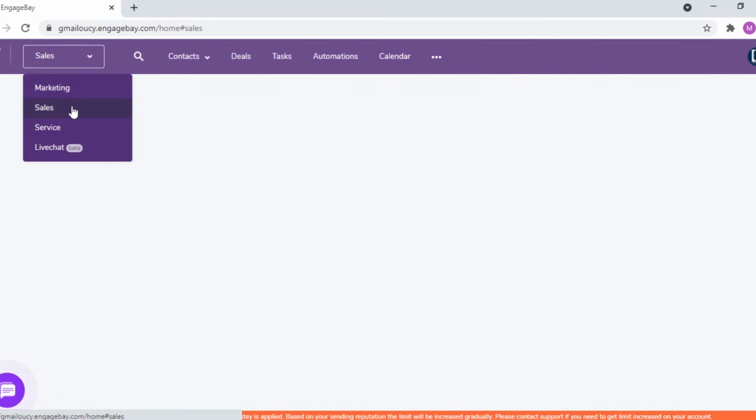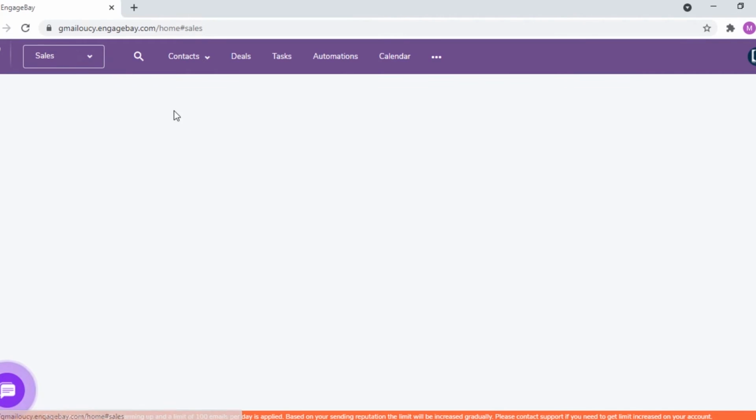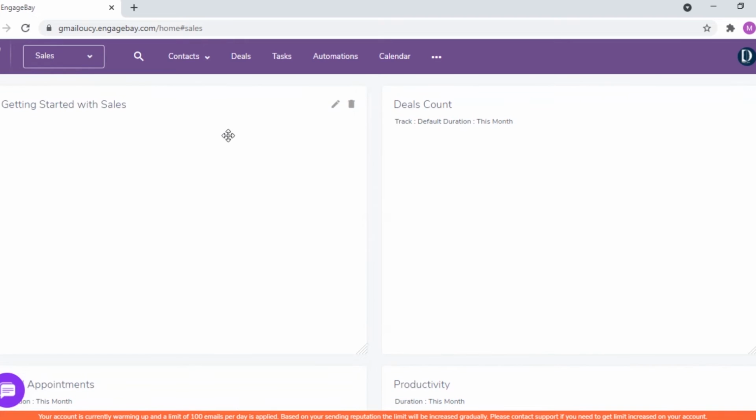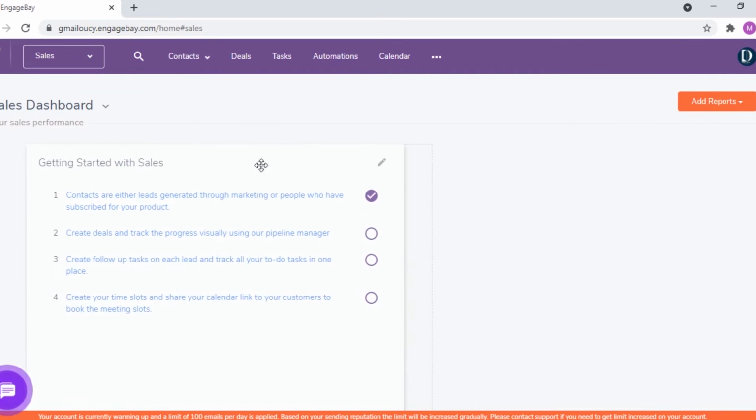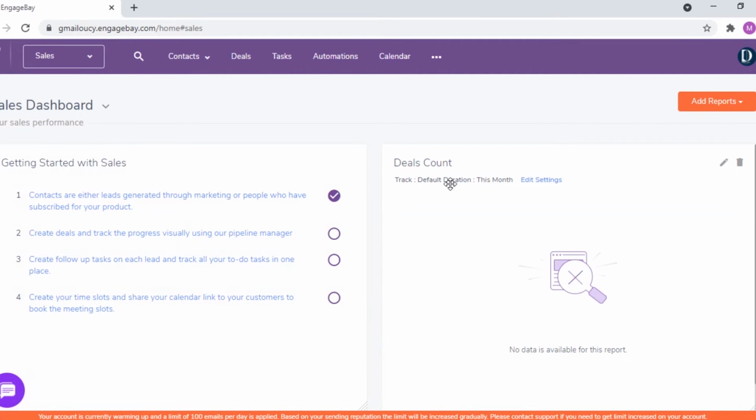Number 2 now, let's switch to the Sales dashboard. Since you have already experienced the working of the Marketing dashboard, the Sales dashboard is also designed in a similar way. In the top right corner, you have the option to add reports. You can also customize your dashboard by dragging and rearranging the reports. You can edit the title of the reports by clicking on the pencil at the top right corner here. If you want to trash the report, then simply click on the trash icon.